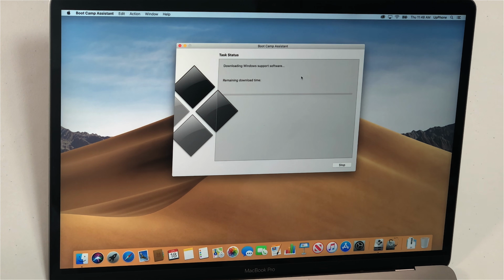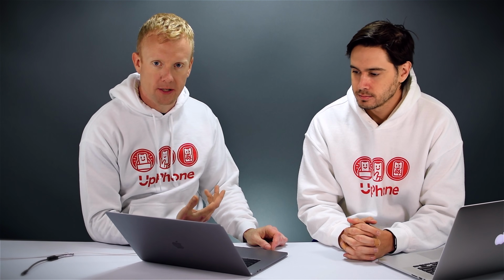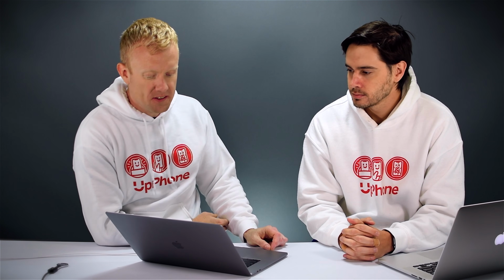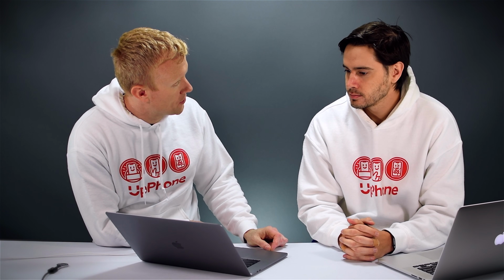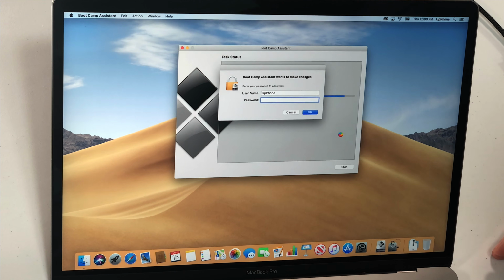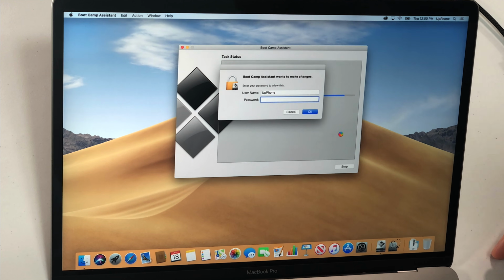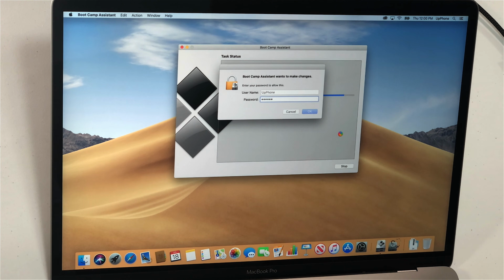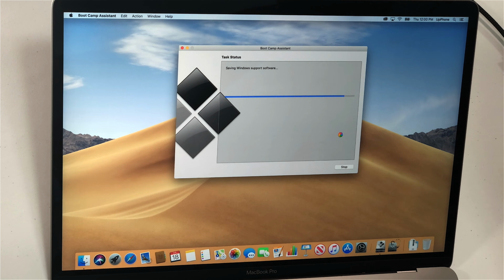So what it does is it goes and downloads those Boot Camp drivers again. There's no way to stop that from happening, but it's good if you did decide to use the external drive to do that. This is going to take a few minutes, and then it's going to reboot into Windows. So cool. This is the waiting game. Boot Camp Assistant wants to make changes, so I'm going to enter my password. There it is. Now it's going to reboot, and we're going to install Windows.